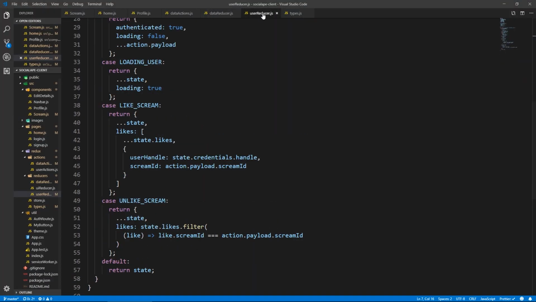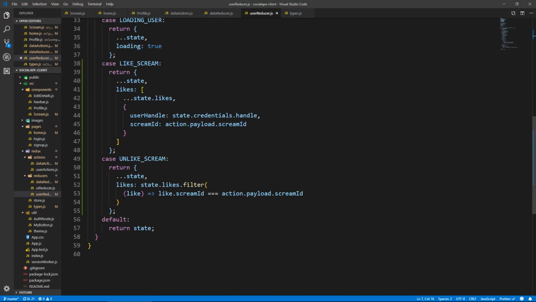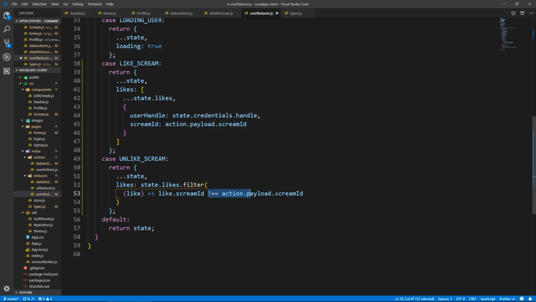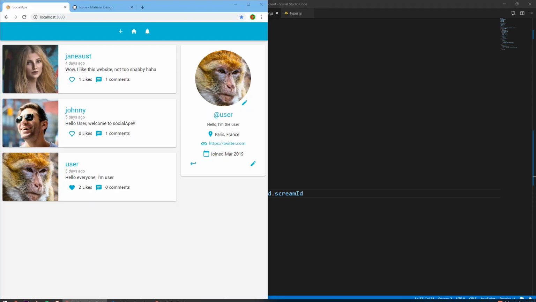So I think, okay, so in the use, okay, here, yeah. If I unlike a scream, it should filter out the one that is not equal. So it should just leave the other ones that are not equal to that one and remove it. So filter keeps these ones, not removes these ones. Okay, this should fix it.